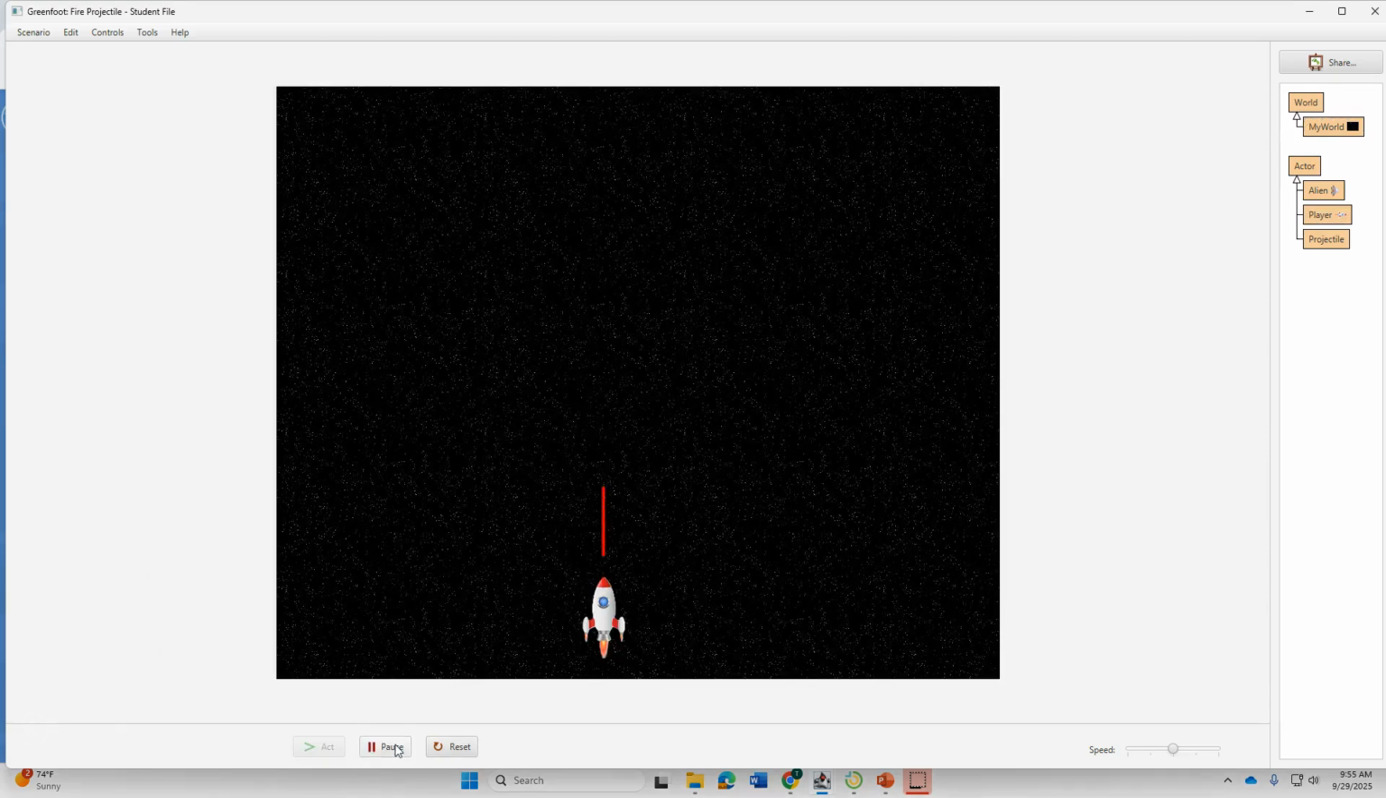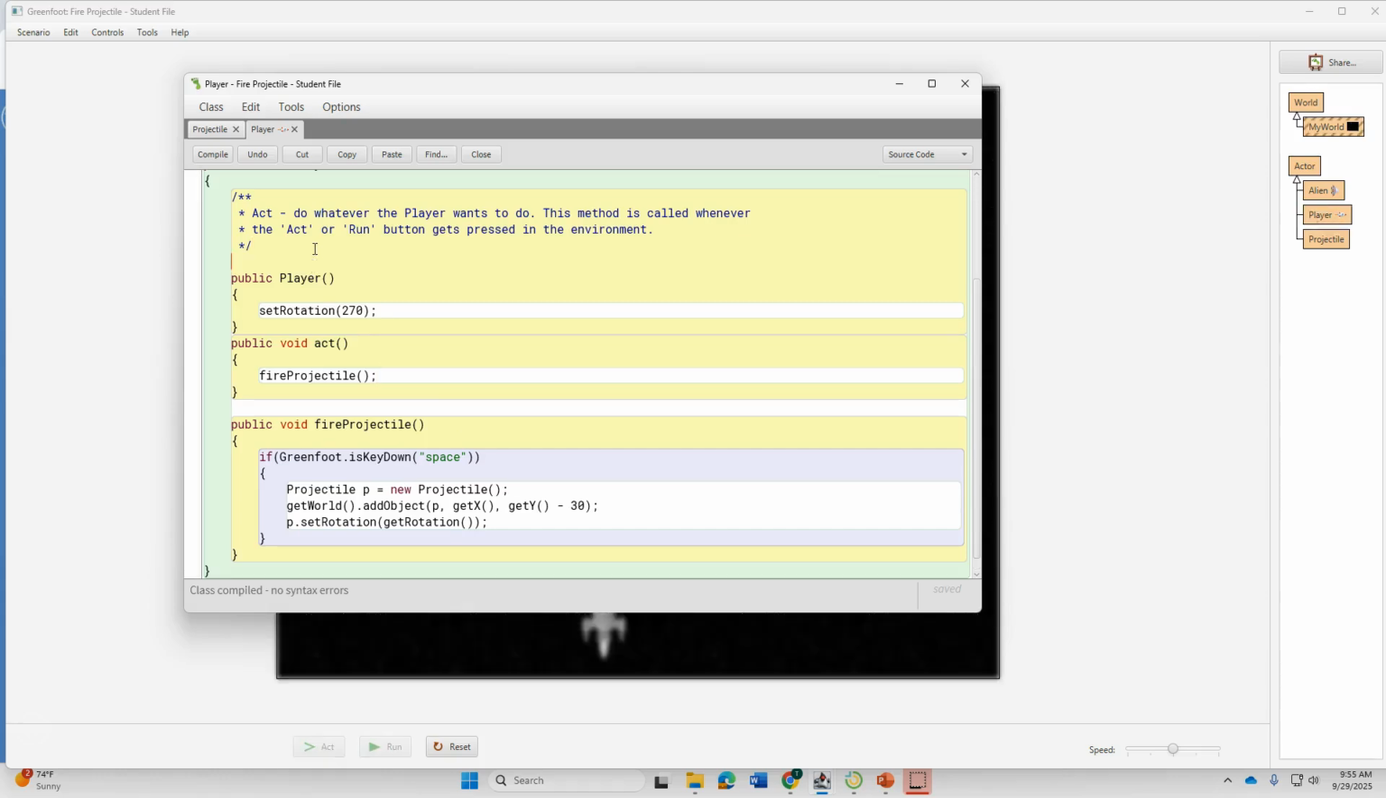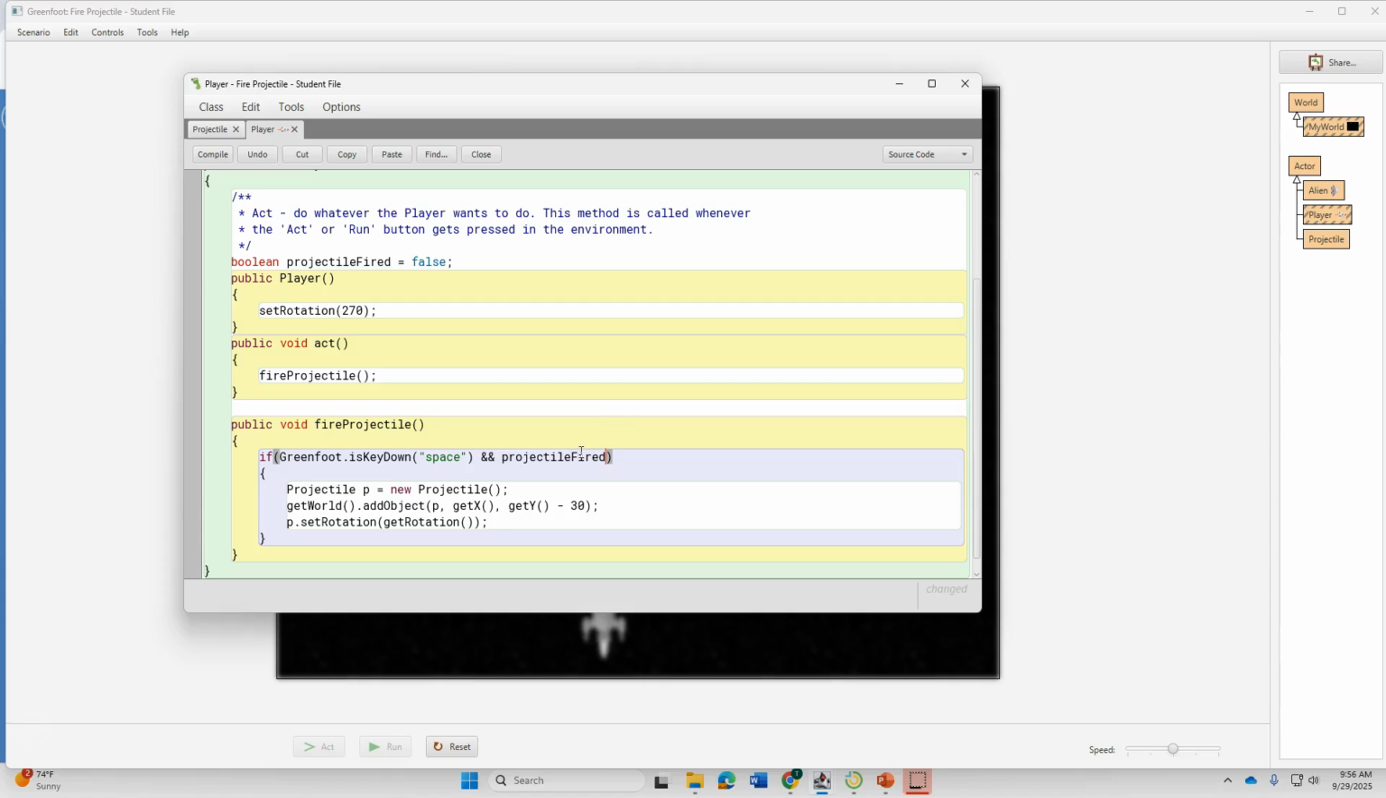Now when the spacebar is pushed, the problem is that 60 times per second I'm adding in a projectile. So this is adding in way too many, way too fast. So I could use a Boolean, projectile fired equals false. And then once I fire my projectile, I would say projectile fired equals true.